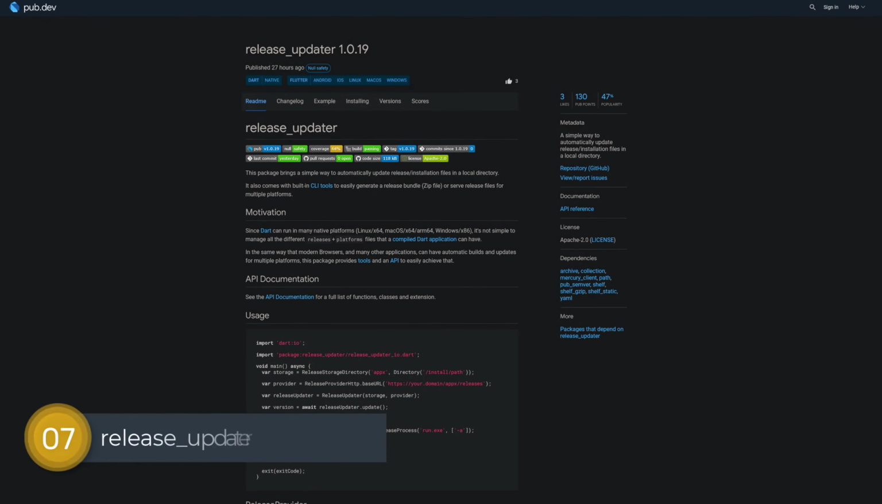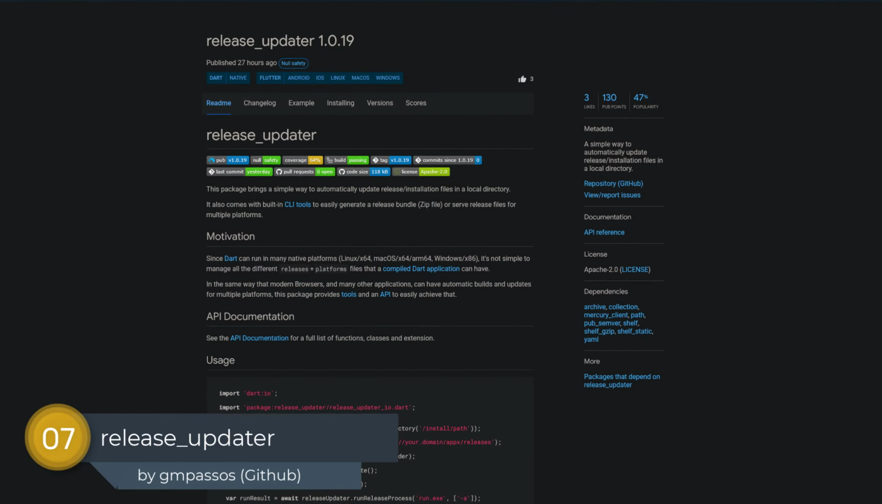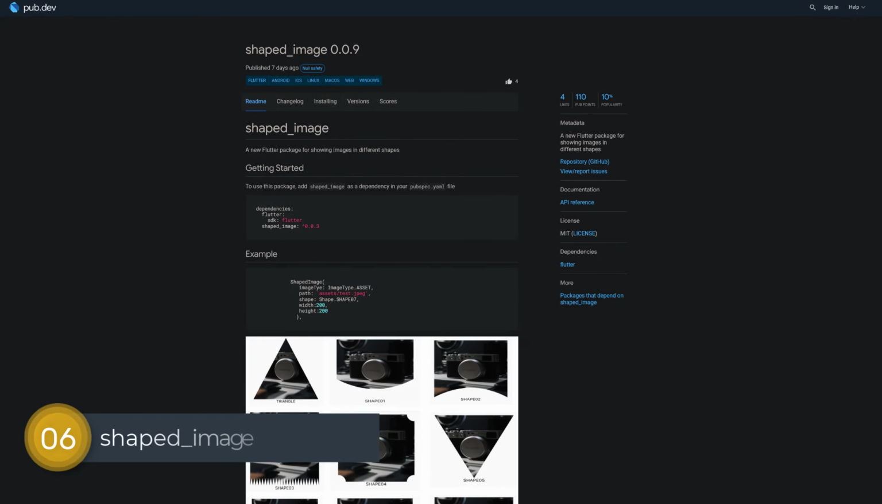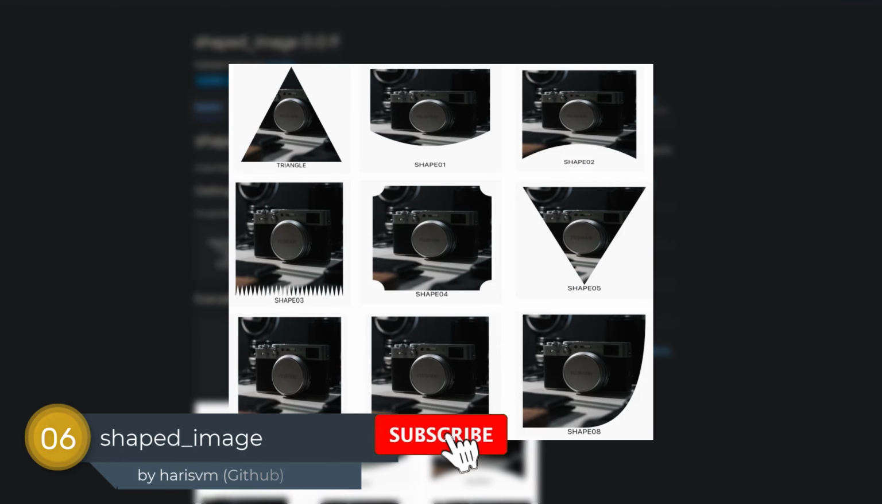Number 7 is called Release Updater, a simple way to automatically update release or installation files in a local directory. Number 6 is called Shaped Image, a new Flutter package for showing images in different shapes.